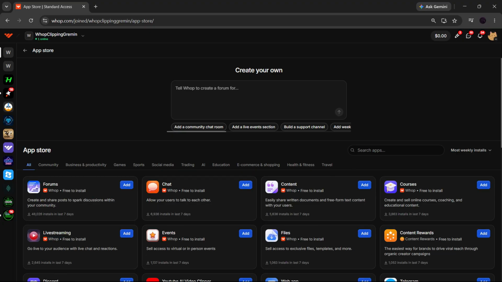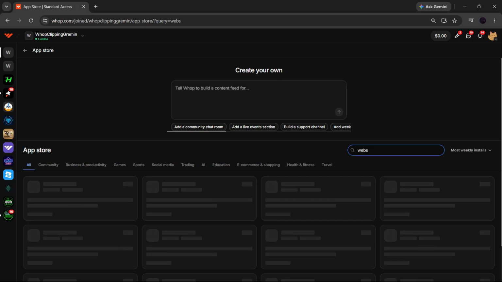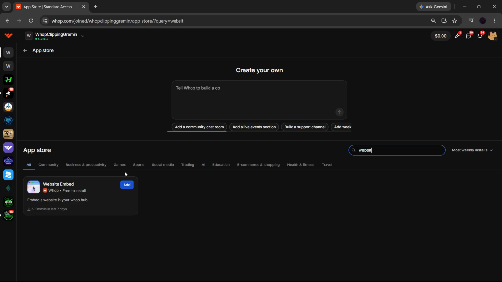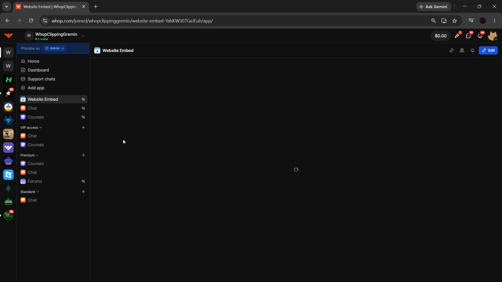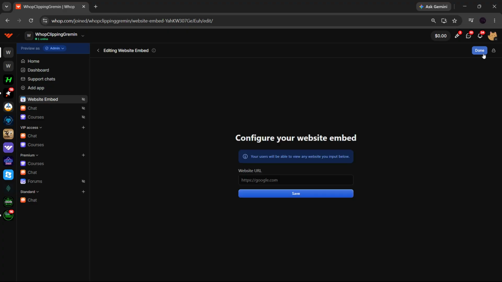In the Whop App Store search box, type Website Embed. As soon as the app card appears, click on it to add it to your workspace. Once the Website Embed app has been added, go back to your main community dashboard page. You should now see a new tab for the Website Embed app. Click that tab, and then look for Edit or Configure Website Embed in the top right corner. This is where you'll connect the external site you want to display inside Whop.